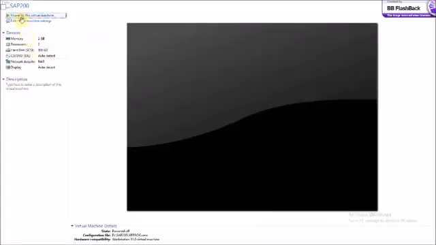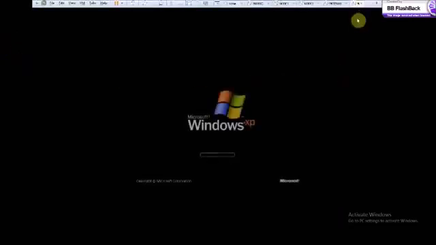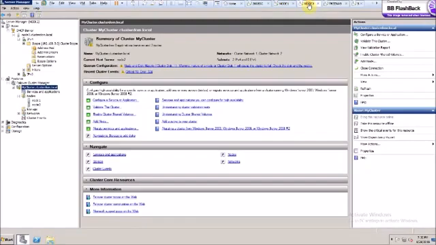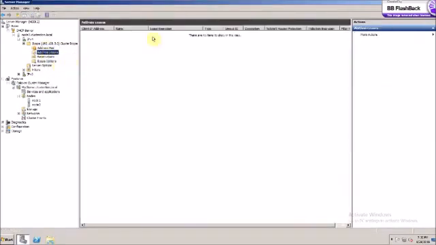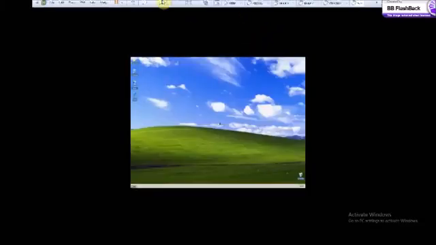We boot up one XP client to see if the IP address is given to it dynamically by node 2, which is here. So we go here and we refresh. Currently it's booting, so we cannot see any IP address given to it.